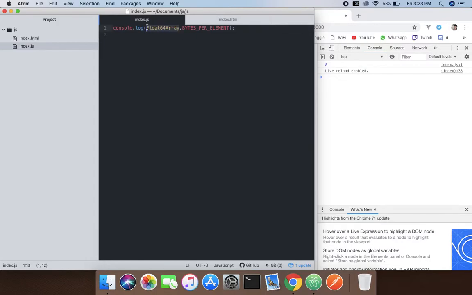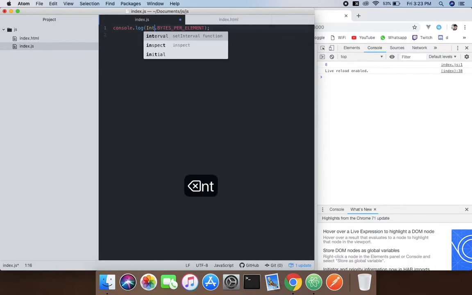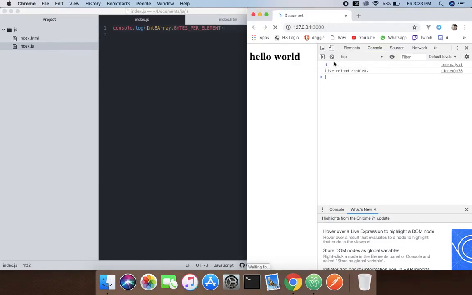There is another typed array, I guess you probably know this by now, Int8Array. It takes 1 byte per element. So this is what it does.